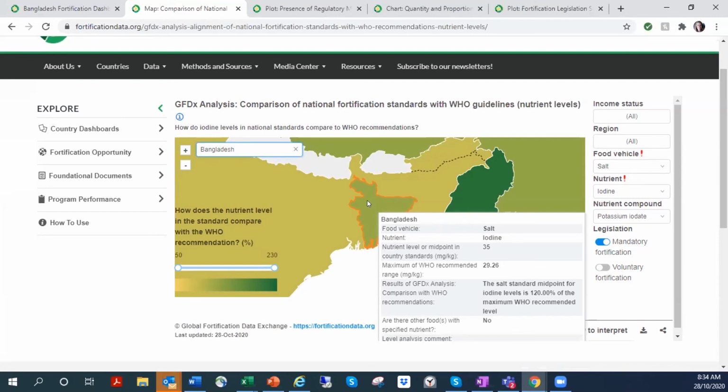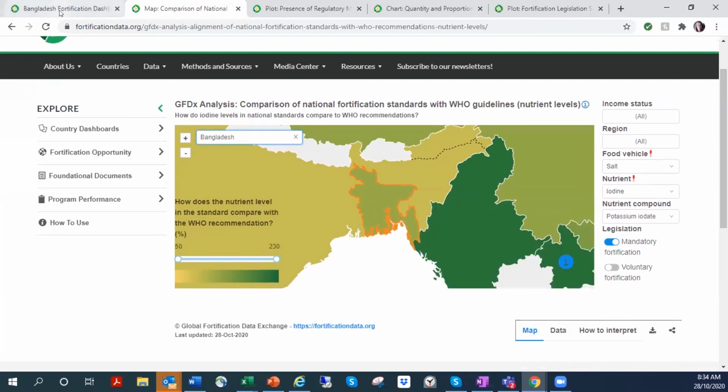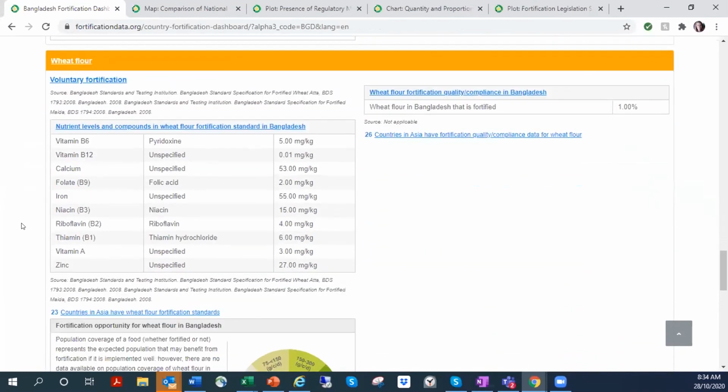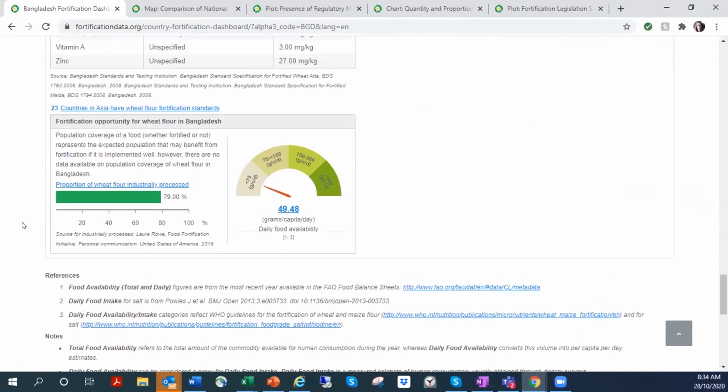I'm going to shift back to the dashboard to look at the last food that is on the dashboard, and that's wheat flour. And like rice, it looks like producers can voluntarily fortify wheat flour. Almost 80% of the flour is produced in industrial mills. I'm going to scroll down to look at that number. Almost 80% is processed in large mills, so that would facilitate large-scale fortification. The amount available for human consumption, however, is only about 50 grams per day. So that is a little bit low.